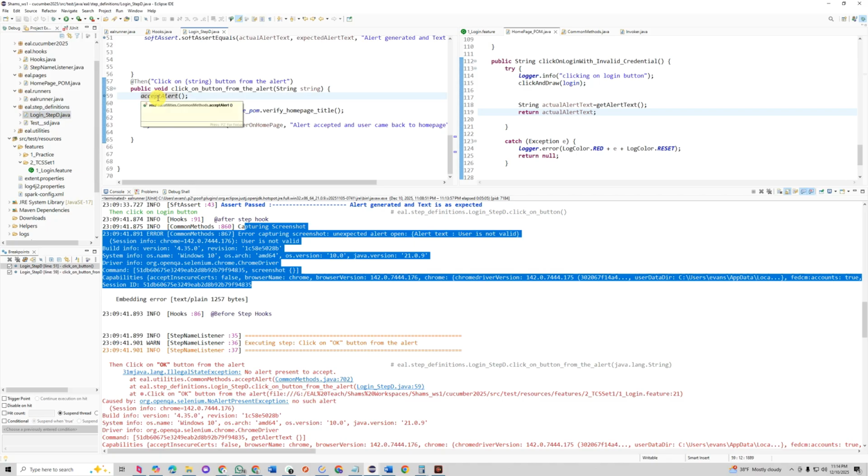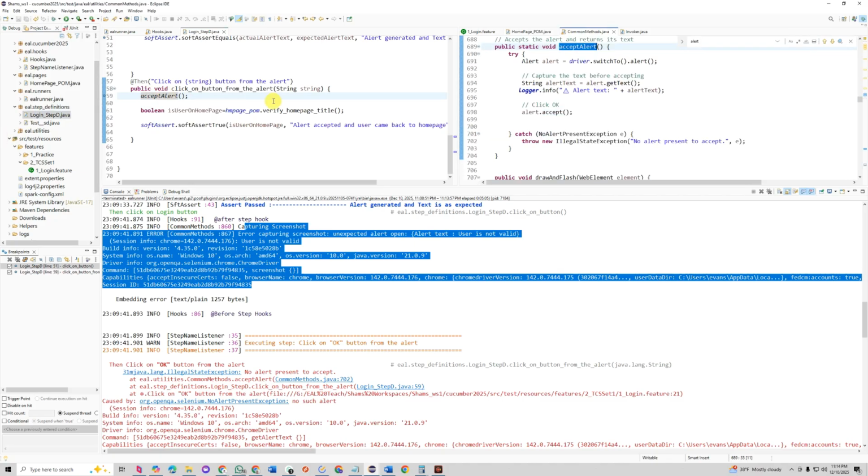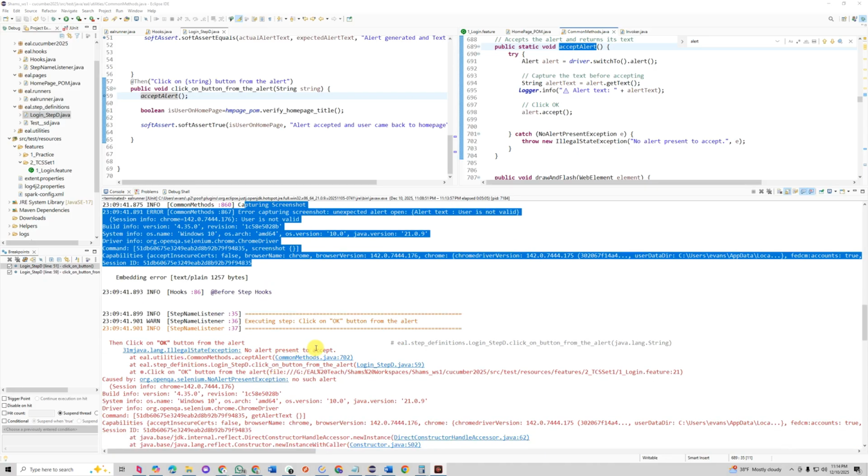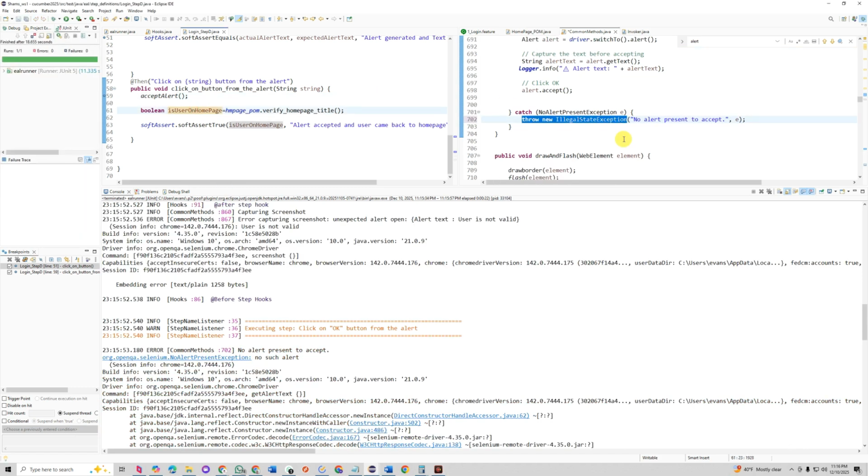Let's open this. So let me wrap it in. It is actually wrapped in try catch. Okay, the failure is taking place in a different method. No such alert. Okay, now this method has this issue. So now I am correcting it.